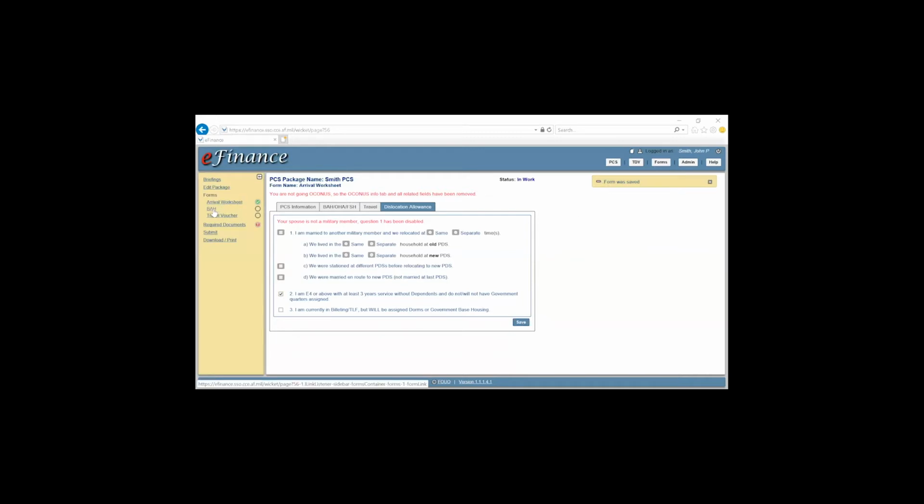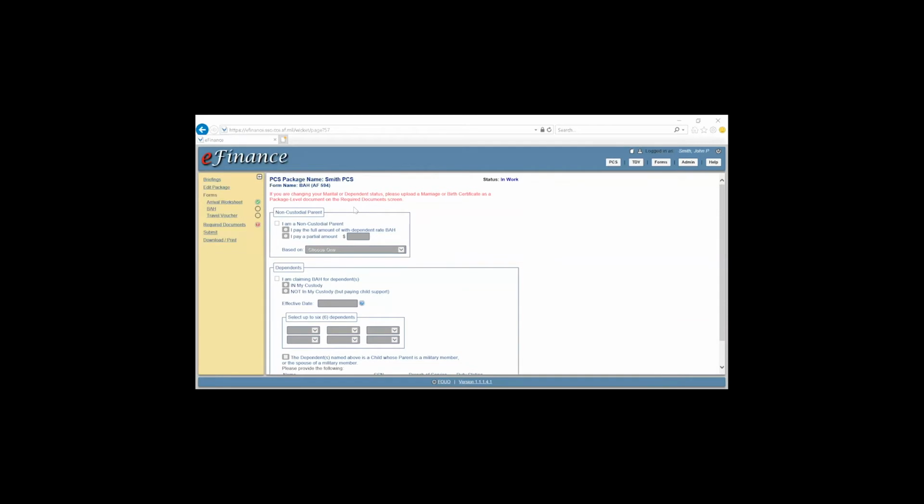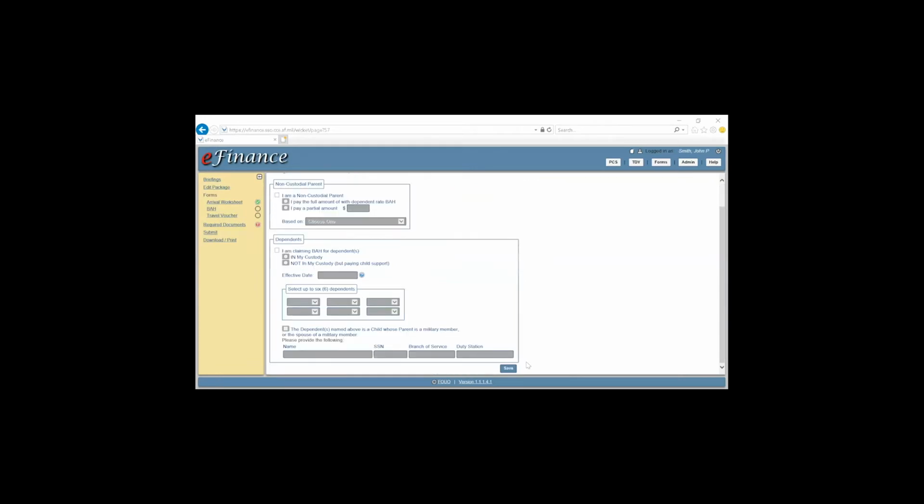We will then click on BAH. And depending on what your BAH is like, you would go and fill out these. I'm going to leave these blocks blank since I don't have anything to click. I'm going to click Save. Form was saved. Green check mark. And then click on Travel Voucher.